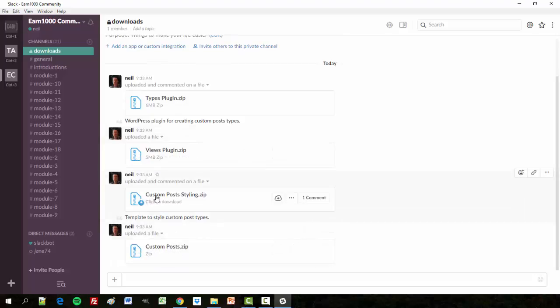And then we have 2 more files. We have this custom post styling, which is a styling template that shows you how to style your custom post types. And then we have this custom posts zip file, which is a template for creating the custom post types that we want on our site. So here, this template creates a product custom post type and also an article custom post type for our website. So this template here creates the custom post types we want. This template here styles it, and we need these 2 plugins in order to do this.